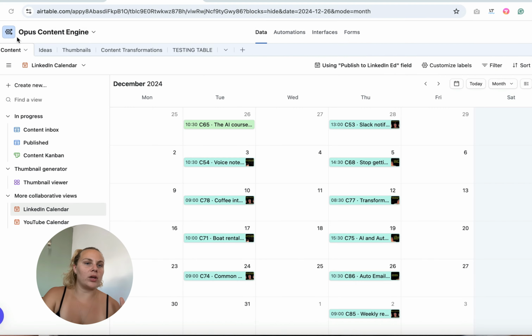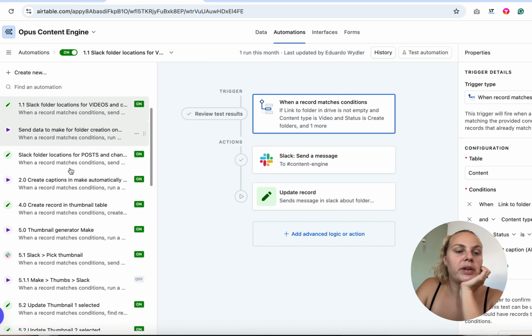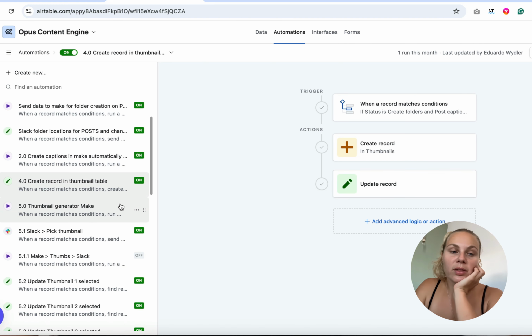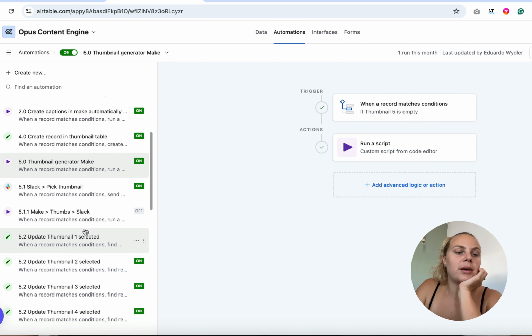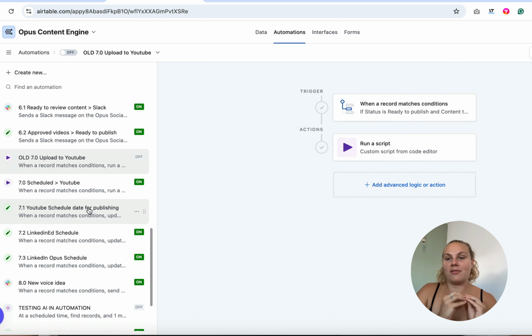I can show you a little bit how it looks in the back end. So these are all the automations that we've created to run. We've got these Slack folder locations for videos, creating the captions automatically. We've got creating the record in the thumbnail table. We've got the thumbnail generator, the automatic scheduler, notification automations, all very, very exciting.